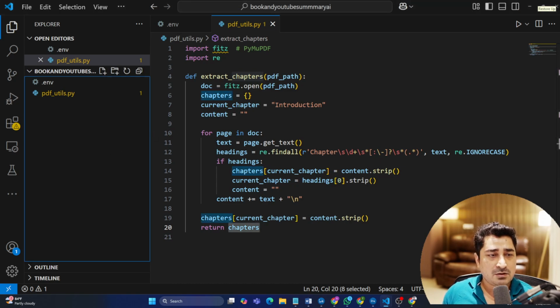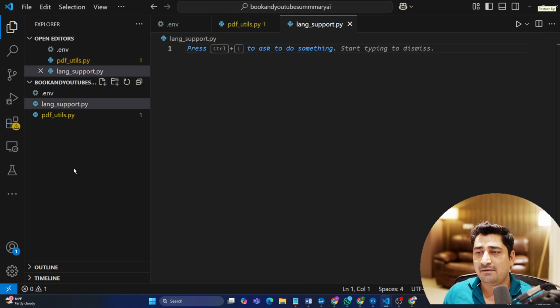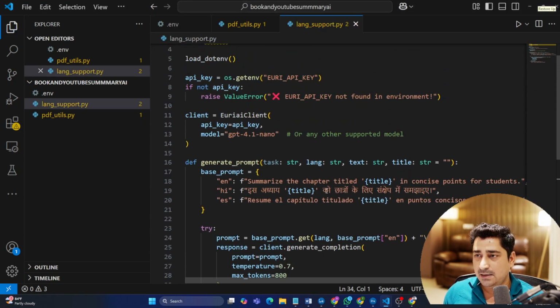So fine, let's go ahead and create a Python file which is going to give a prompt in multiple languages, not just in one single language. So here I'm going to create a file called language_support.py file. Inside this language_support.py file, we are going to keep this piece of code.